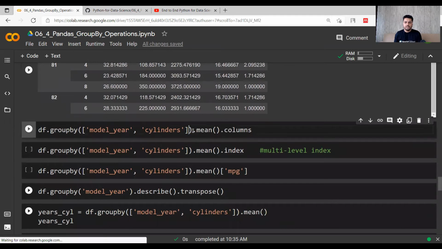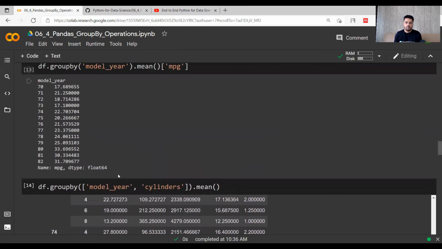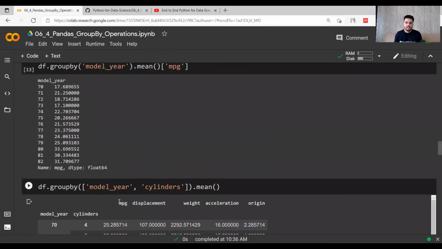Now I want to see, when I am doing the mean, how many columns are there. Now obviously model year and cylinder have moved out. Other columns are MPG, displacement, weight, acceleration, and origin. Okay, so these are the other columns. Those you could also see here. So these five were the other columns.